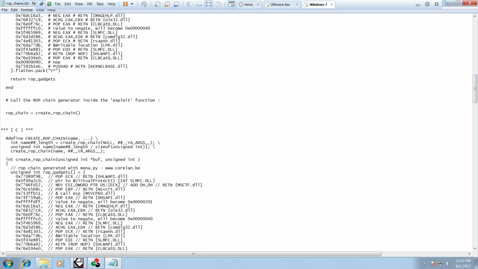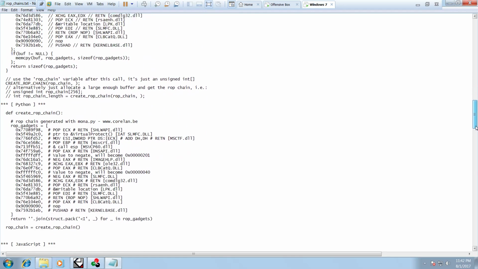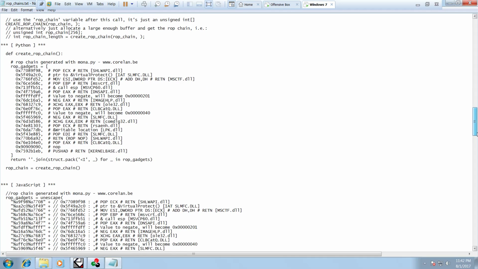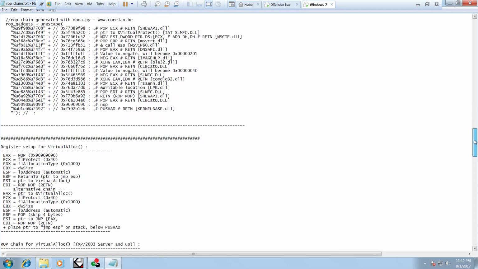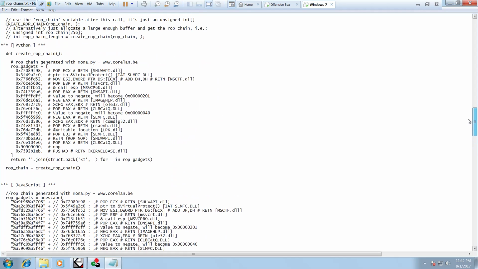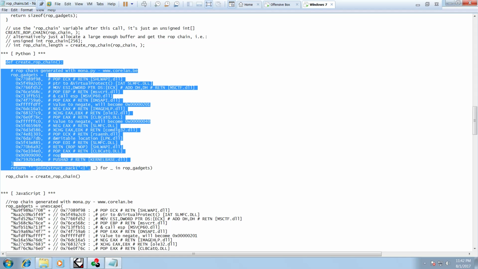We have another one written in C, but because our exploit is written in Python, we're going to be using the Python ROP gadget. So we found one here. Let me scroll down to see if there are any more. We're going to be using the one for VirtualProtect, so I'm going to copy all of the ROP gadget from here.